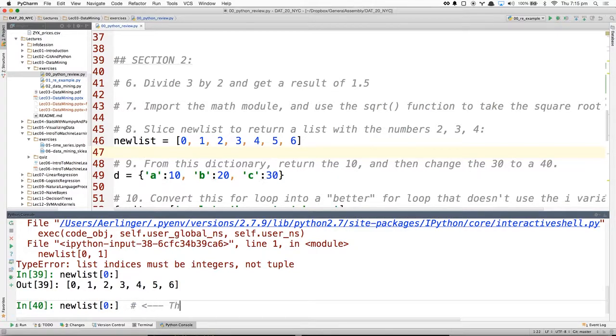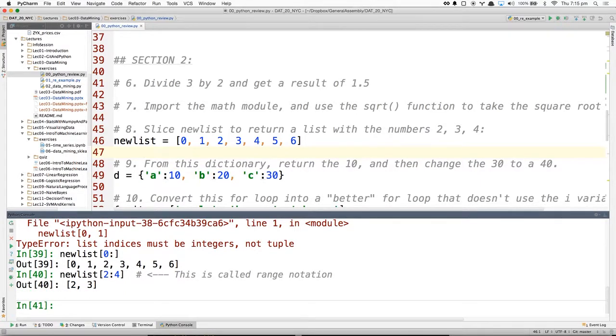This is called range notation. The reason why, you'll start using this a lot. You'll realize how convenient it is to access sections of arrays like this. So, again, I talk about things being not inclusive.